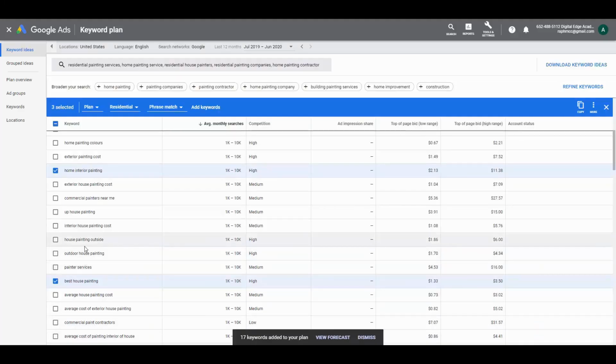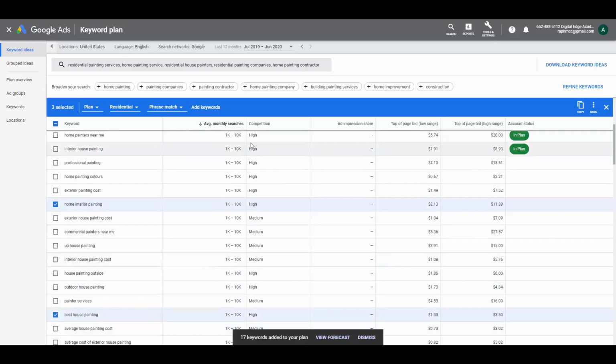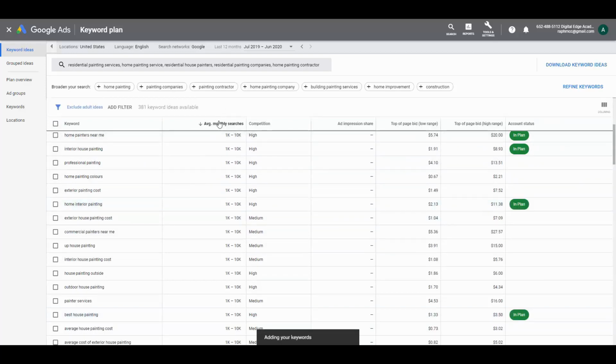Commercial. So we have a good amount. So you get the point, right? So right now we're going to add those in because we selected a few extra ones that are not in the plan. We're going to click add keywords. Okay. Now we're going to click here and either view forecast below, or we can just click here on the top left for keywords. Both, if you click here or here, it's going to take us to the same location.